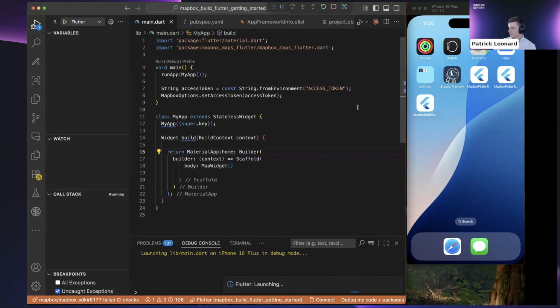And then just real quickly, while we're waiting for that to load, as you can see, we start with importing the package into this file. And then in the main portion of this file, we pull in that access token that we created before and set it for your Mapbox application. And then lower down here where it says body map widget, that's where we are adding the actual map widget, which is the main entry point for your map in your application. So wherever you want to be adding that map, you put the map widget.